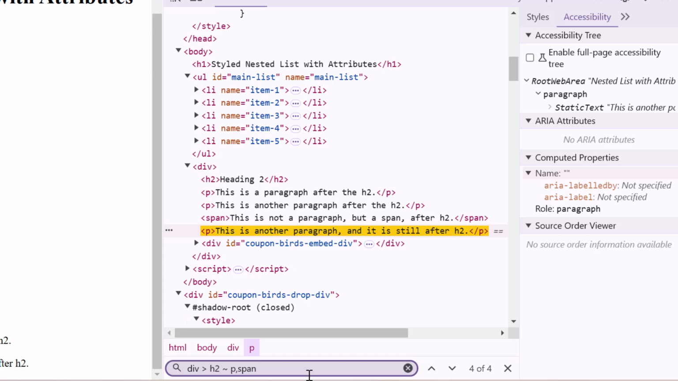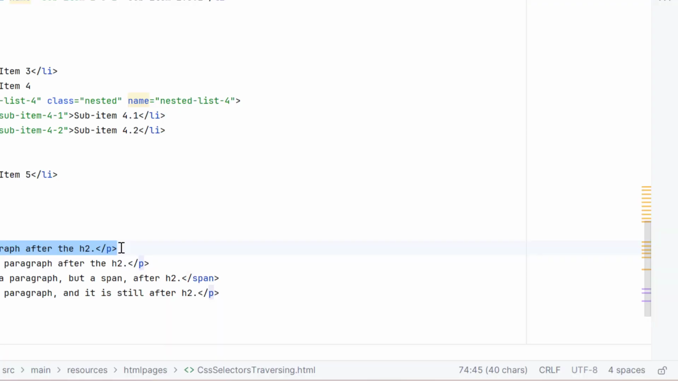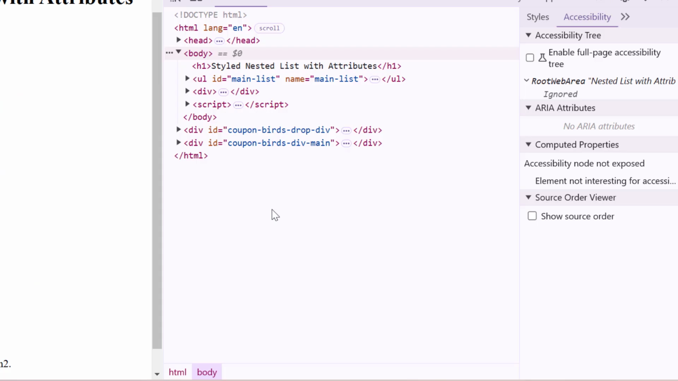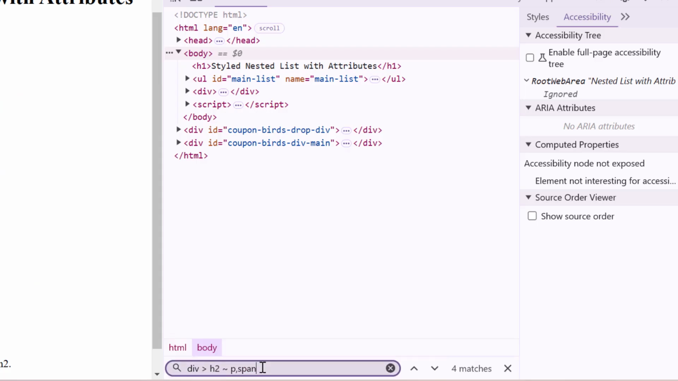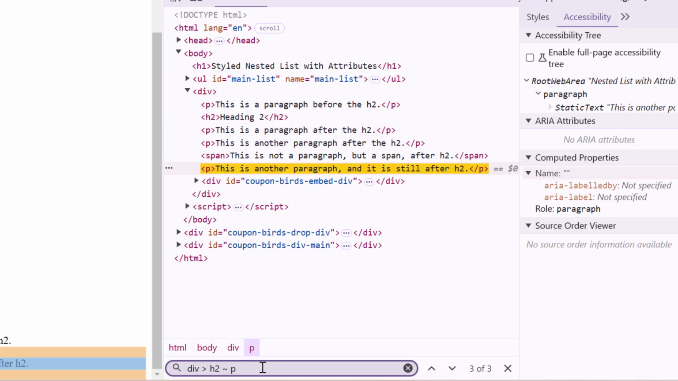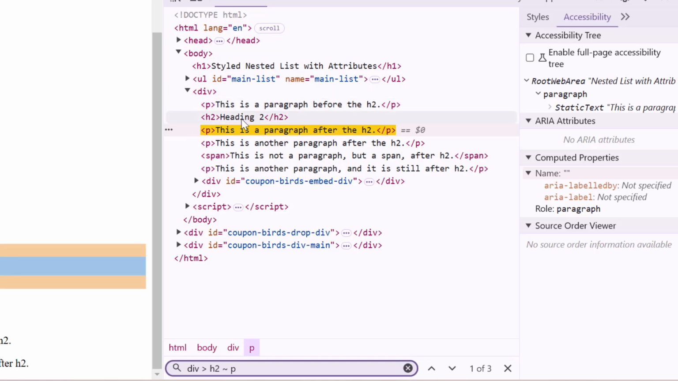Let me quickly add one p before h2. So let's copy this and paste it before h2, and I can put text like before the h2. It has been reloaded. Press Ctrl F. Let me remove span, only p. So now you can see it is only finding 3 p's. It is not highlighting the p which is before h2.